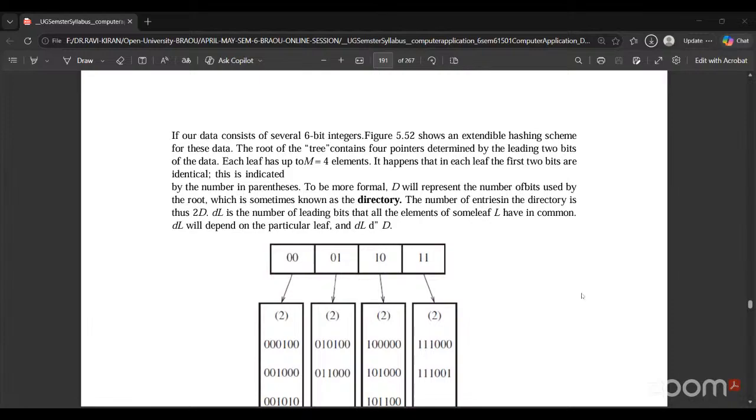This is indicated by the number in parentheses. To be more formal, D will represent the number of bits used by the root, which is sometimes known as the directory. The number of entries in the directory is thus 2^D. DL is the number of leading bits that all the elements of some leaf L have in common. It depends on the particular leaf.